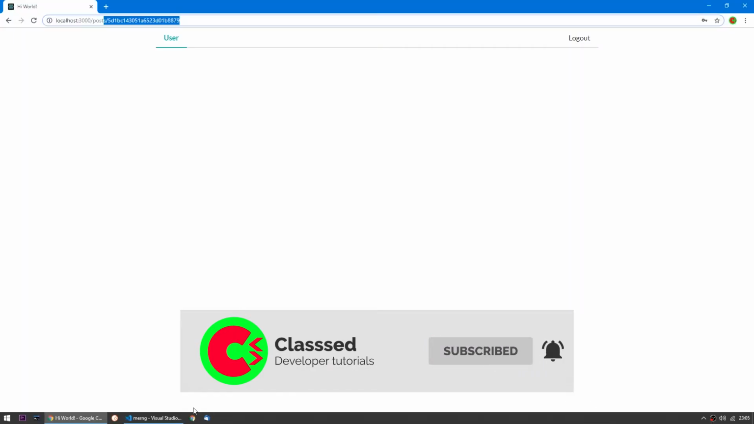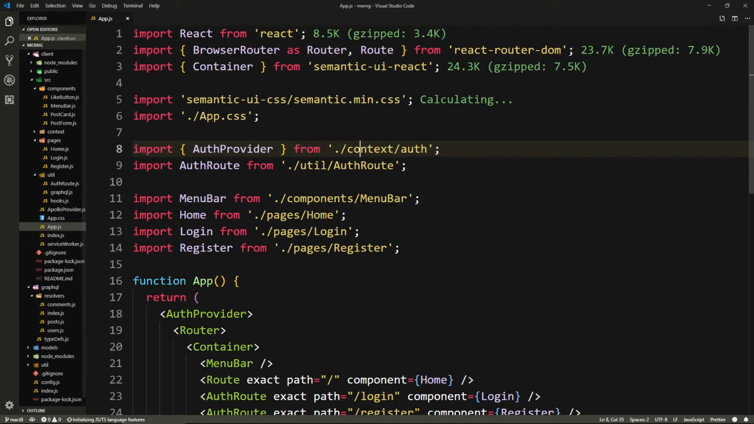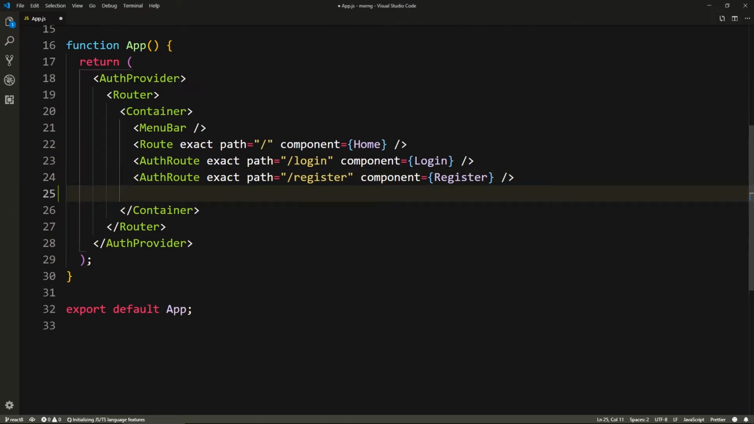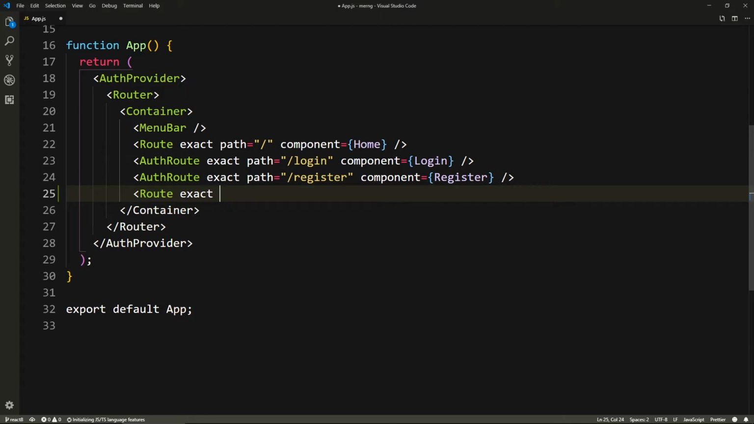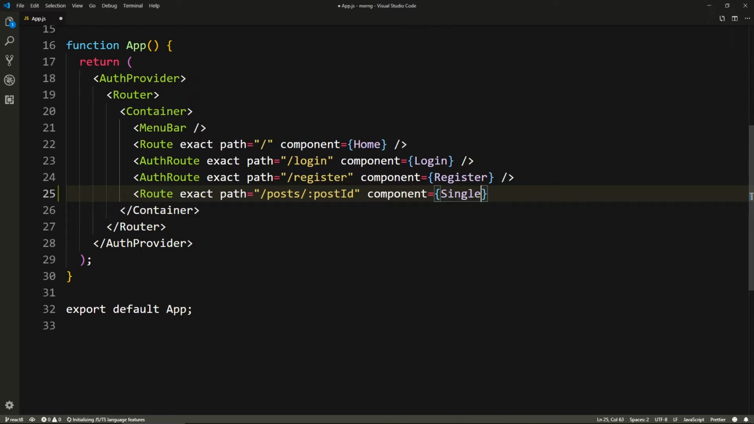Okay, first thing is let's create a route for that. By the way, make sure your server and your client are running as per usual. Let's go to the app.js, and here at the bottom of the container we're going to add another route. So route, and we'll have exact path be /posts/:postId, like that, and the component will be a new page called, let's call it SinglePost.